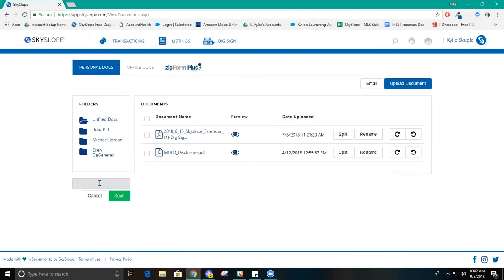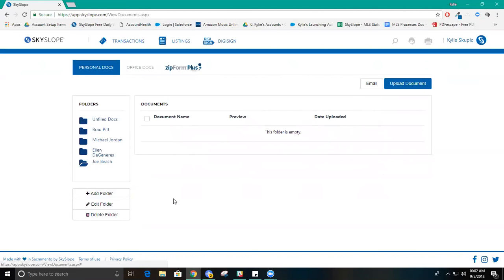Now there's a couple ways that you can name this. You can do it by the property, or obviously you don't have a property address yet, but if you have a file system or anything like that, you can utilize that. For this, I'm going to use the buyer's actual name. Go ahead and create a file for Joe Beach. That's my buyer that I'm working with, and we're going to hit save. So it's created that folder for Joe Beach.